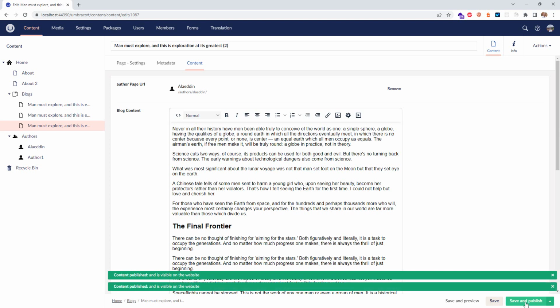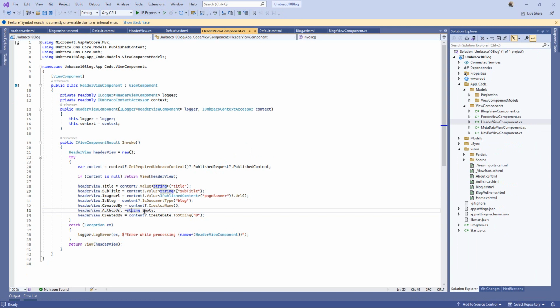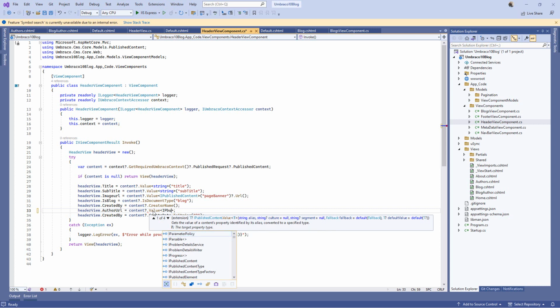And we publish it. So that's nice now. So we have added everything, and that's how we can display it in the header of the page. So rather than an empty string here, we'll say content value. It should be I publish.